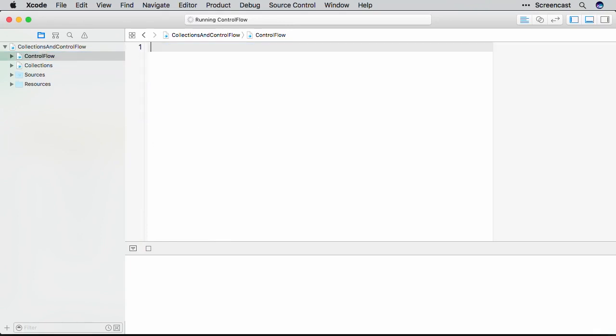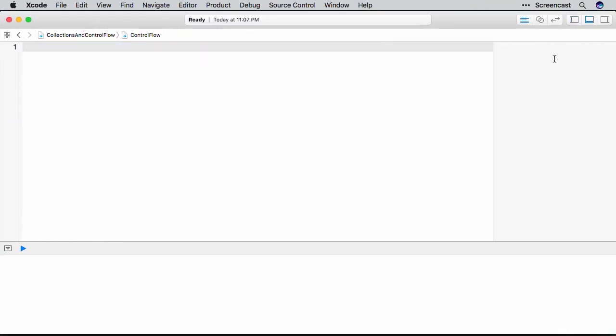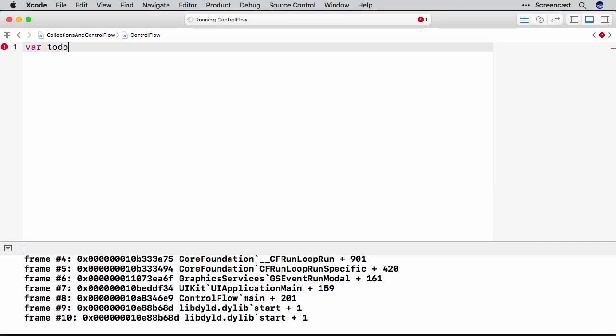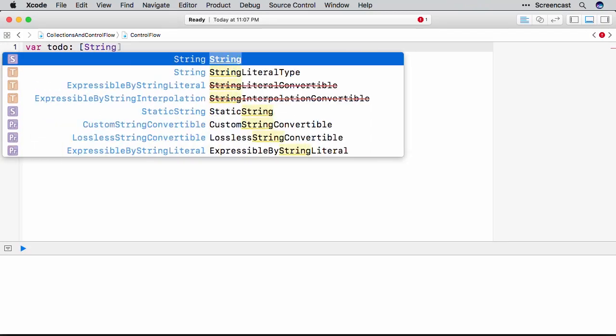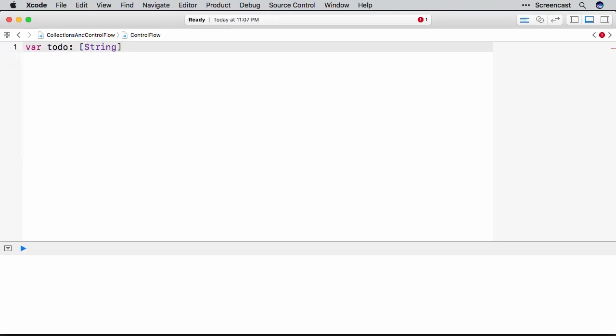Let's get rid of all the code in here and recreate our array from the previous videos. So we're going to create our to-do list, which was a variable, var todo. Now, for the sake of practicing, let's write out the type explicitly. So we put a colon, space, and since this is an array of strings, we use 2 square brackets and the type String in between.